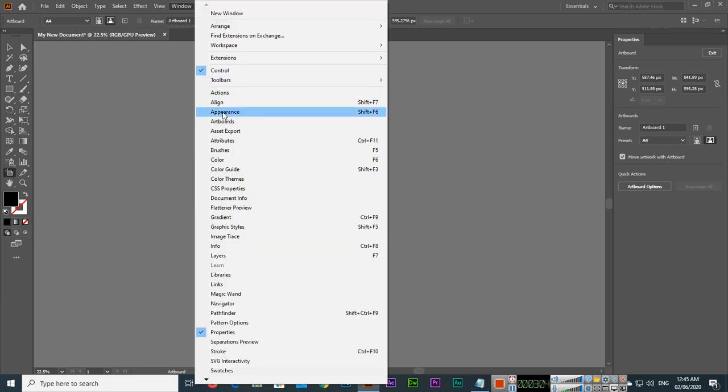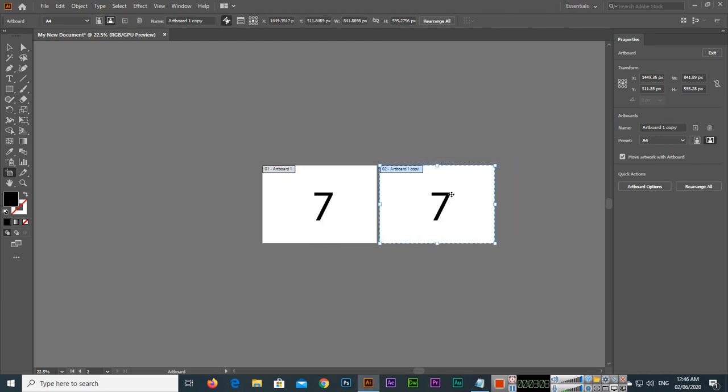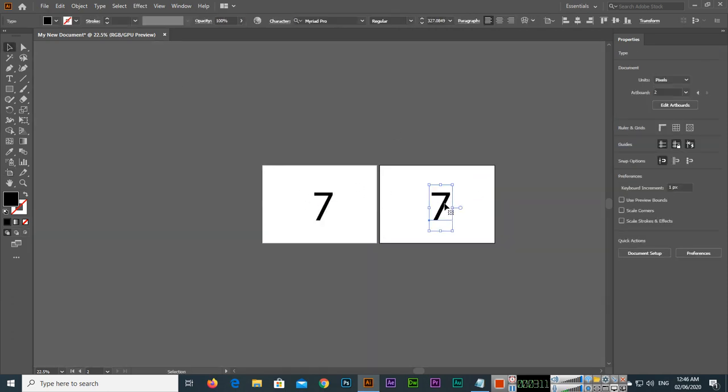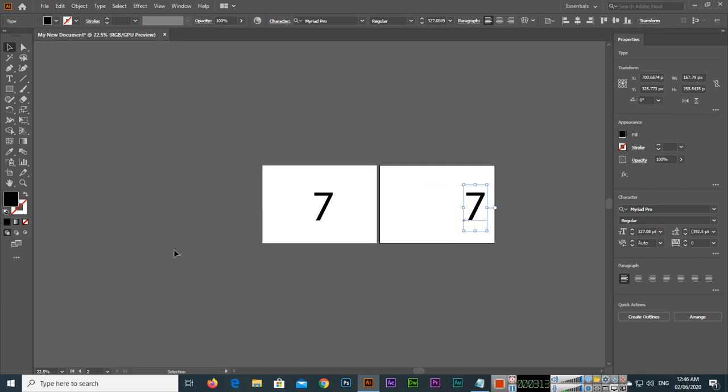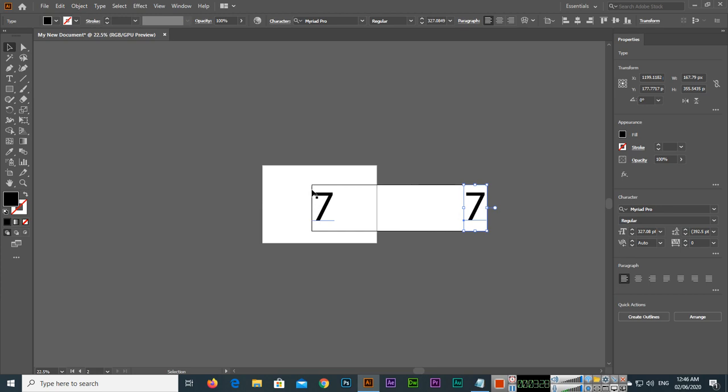Now if I go to Window, Artboards, and duplicate artboard, now we have two artboards, and I will move this content a bit here. So now the fourth method: you can go to Object, then click on Artboards, and Fit to Artwork Bounds. If you click this one, you can see it will fit to where we have the content in the first artboard and second artboard. So this is the fourth method you can use.